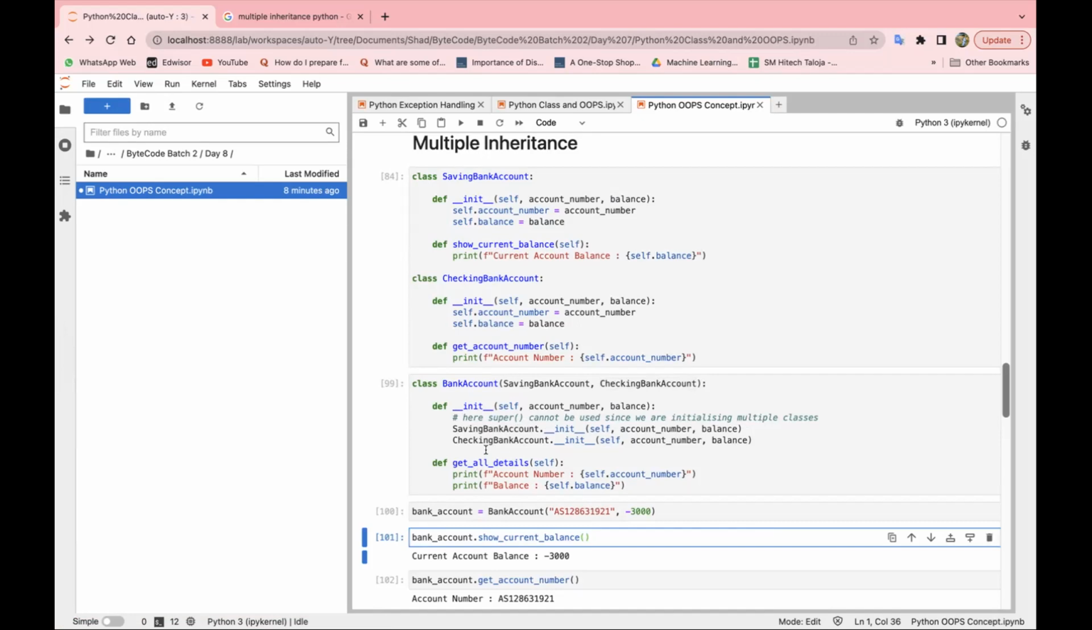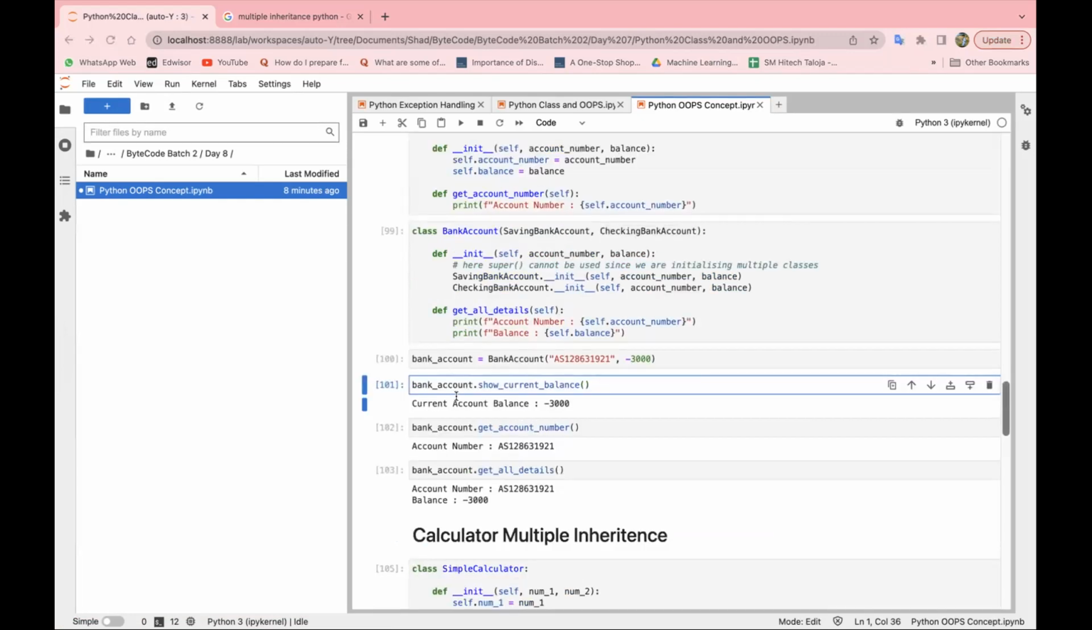I'm getting an error. Bank account takes no arguments. Can you give the code on the chat box? Or if you want to share the screen, you can also share that as well. I shared the screen.